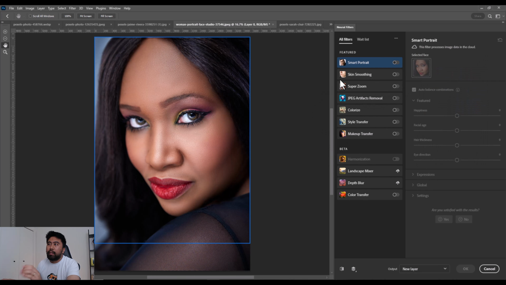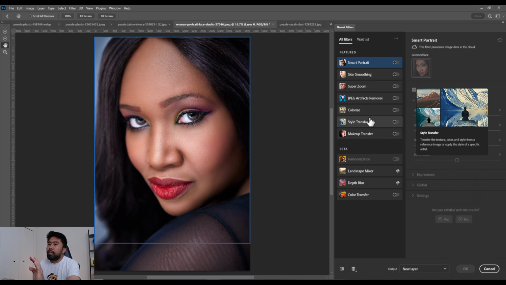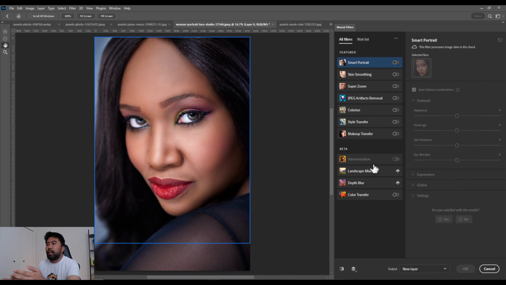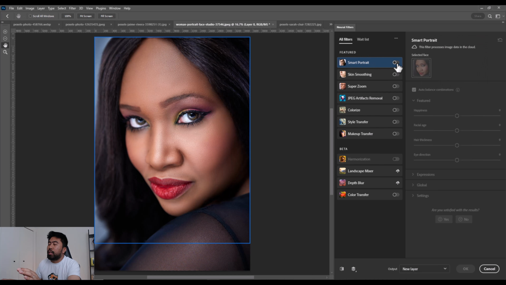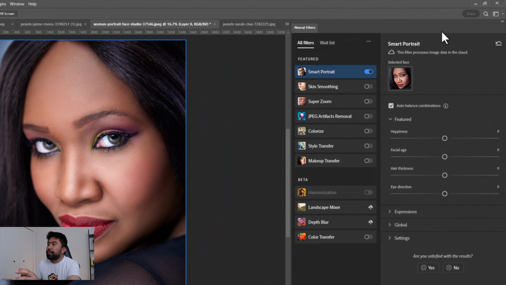But again, these filters are straightforward, easy to use, may mga button sliders ka lang kakalikutin and then magti-take effect na sa inyong mga photo. Now, to activate a specific kind of filter, you just click the button here. Yan. And then, let's try to play with the sliders here. Happiness. So, facial age. Okay.